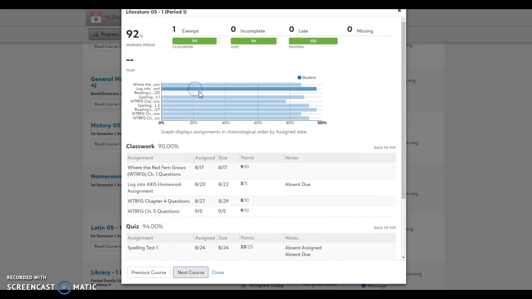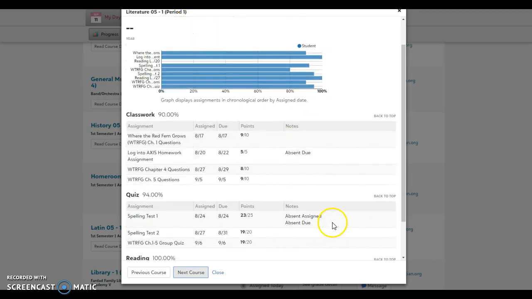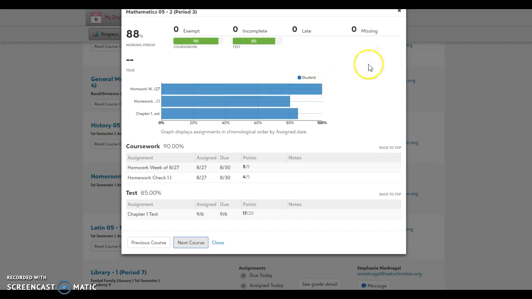A few of these obviously have no grades, but you can see as it shows up, and you can see assignments that are excused. You can see if they were absent, when it was assigned, all of those sort of things. So if you have any questions, feel free to send me an email.